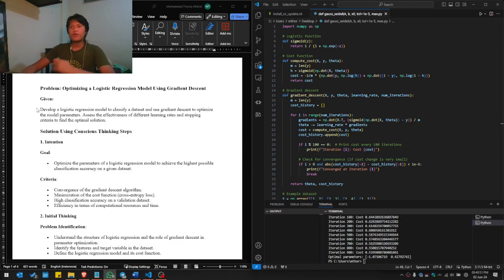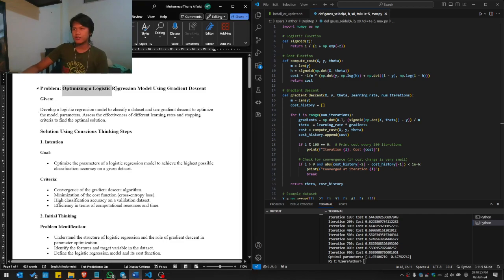So we have a problem here, which is optimizing a logistic regression model using gradient descent. The task is to develop a logistic regression model to classify a dataset and use gradient descent to optimize the model parameters, and assess the effectiveness of different learning rates and stopping criteria to find the optimal solution.